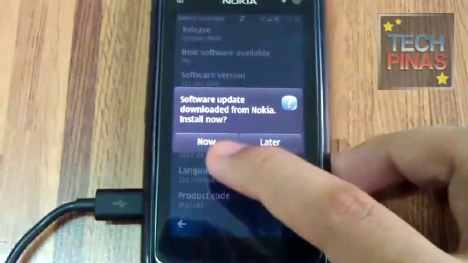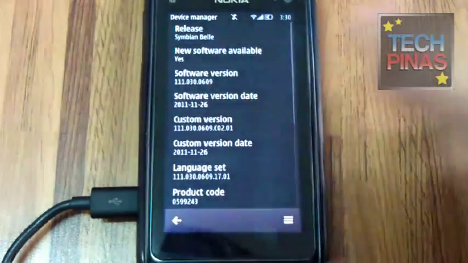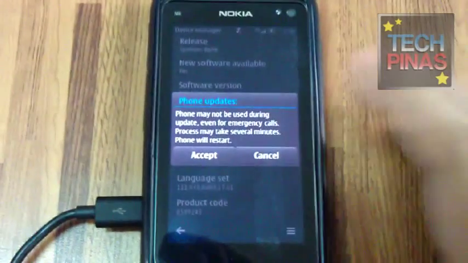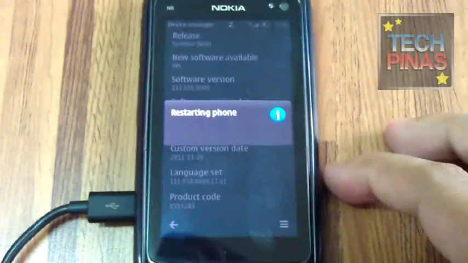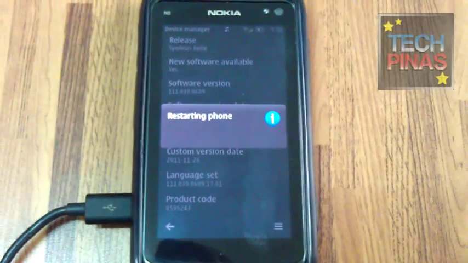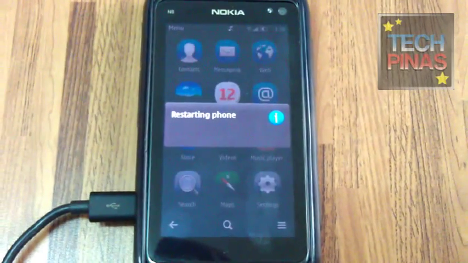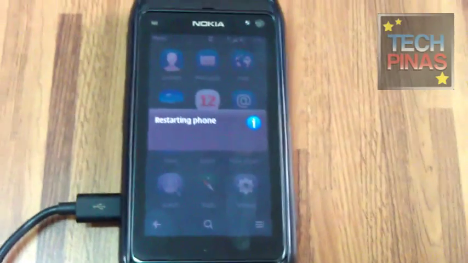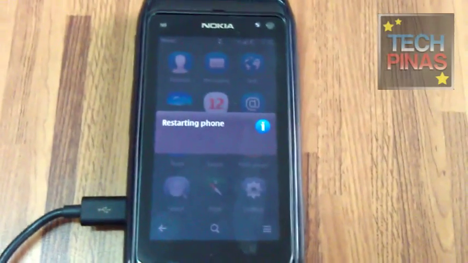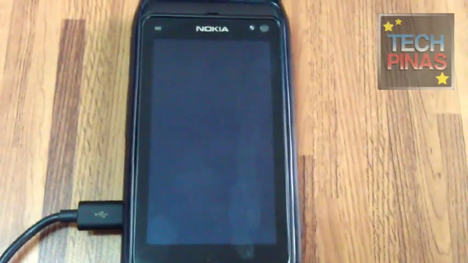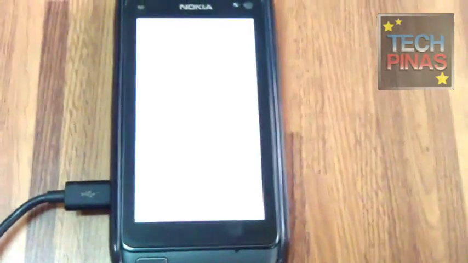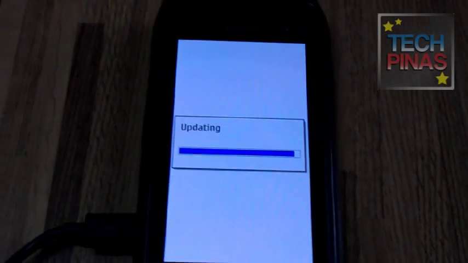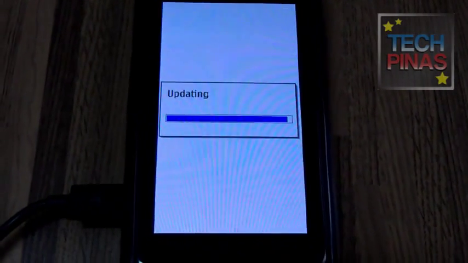After downloading, it will ask you if you want to install now. If you want to proceed, click Now, then Accept, and that will prompt your phone to restart. Installation will continue during the reboot, so just let it do its thing.